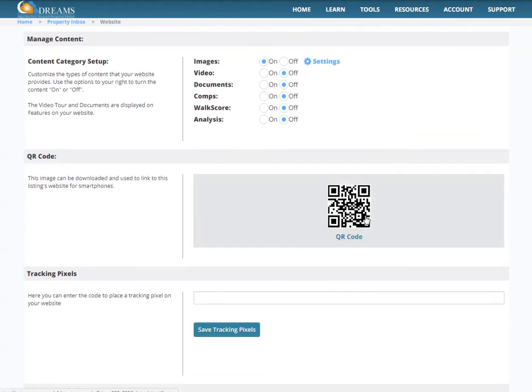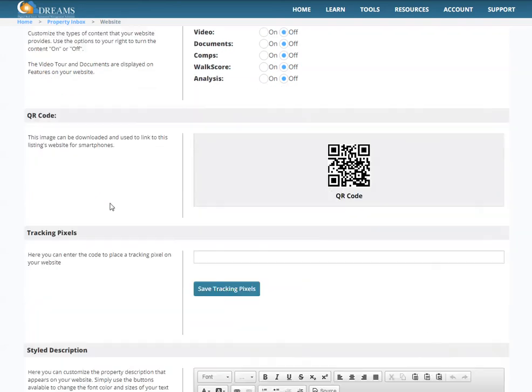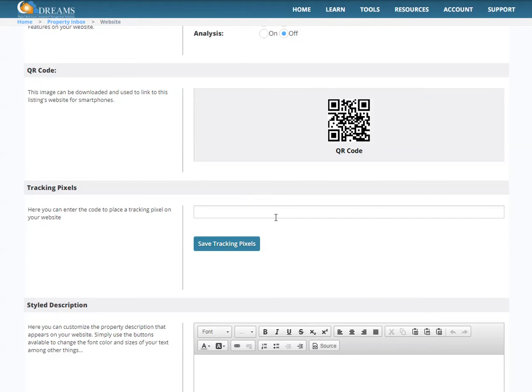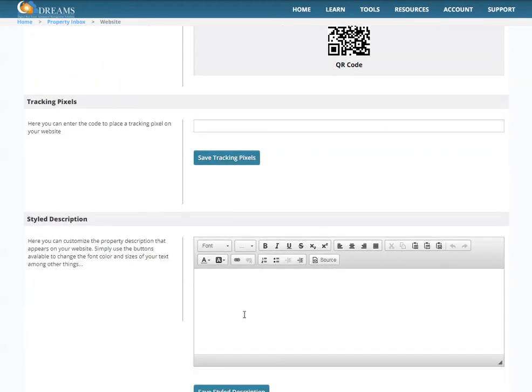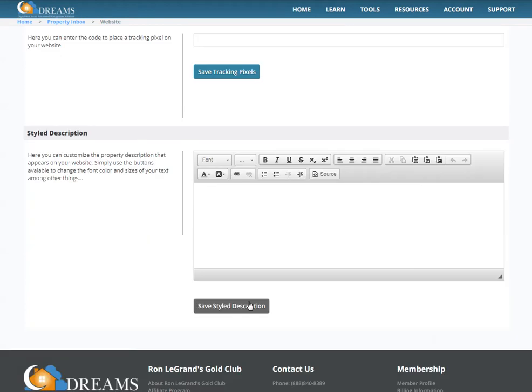This QR code is something you can download and use in other marketing, and it will send them directly to your landing page that you're creating currently. Any tracking pixels, if you're going to advertise this on other sites and they have tracking pixels for you to include, this is where you would paste that information. Or if you had a more stylized description that you wanted to include, this is where you would include that.